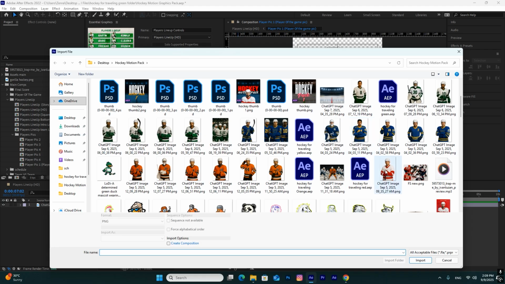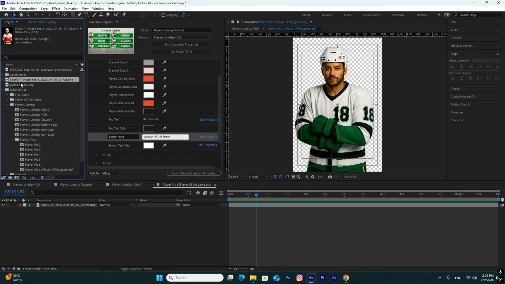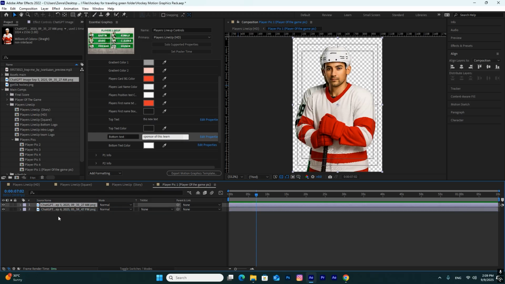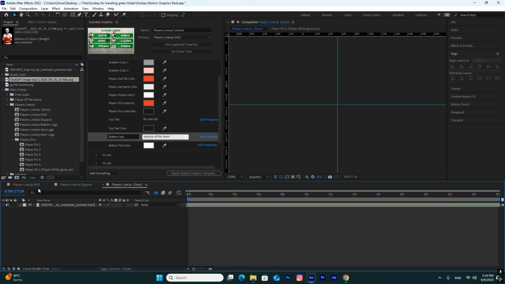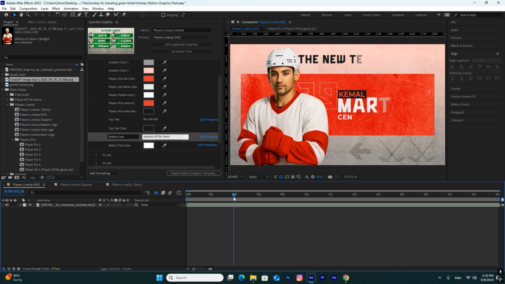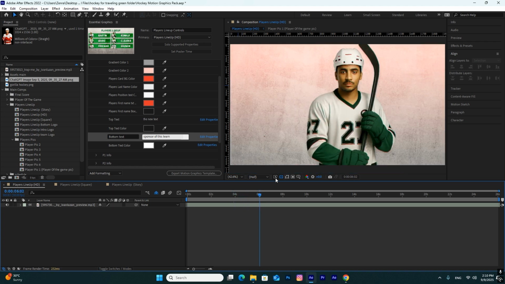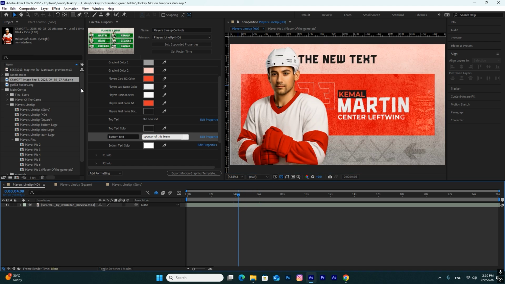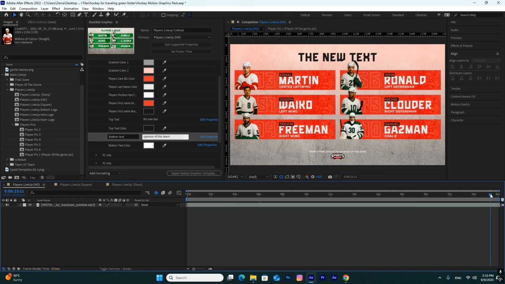I'm just gonna import a player that's dressed in red to go good with the design. You pick this player, you put it on top, and then you hide or delete the other layer. And then when we go back to the design, it's changed and it matches the design. So you're gonna do the same for the rest of the players, and then you will have the final design. So here I changed the first one, it changed, and you do all the rest. So this is how you edit the players lineup.